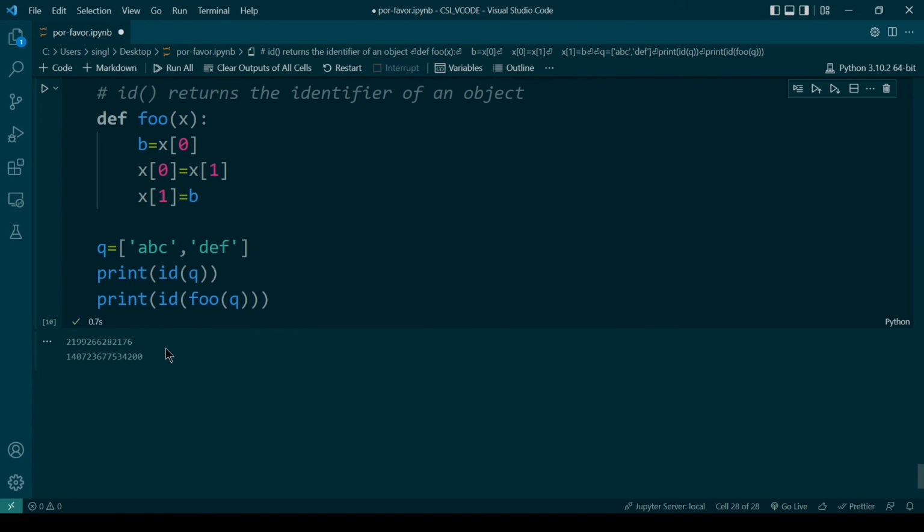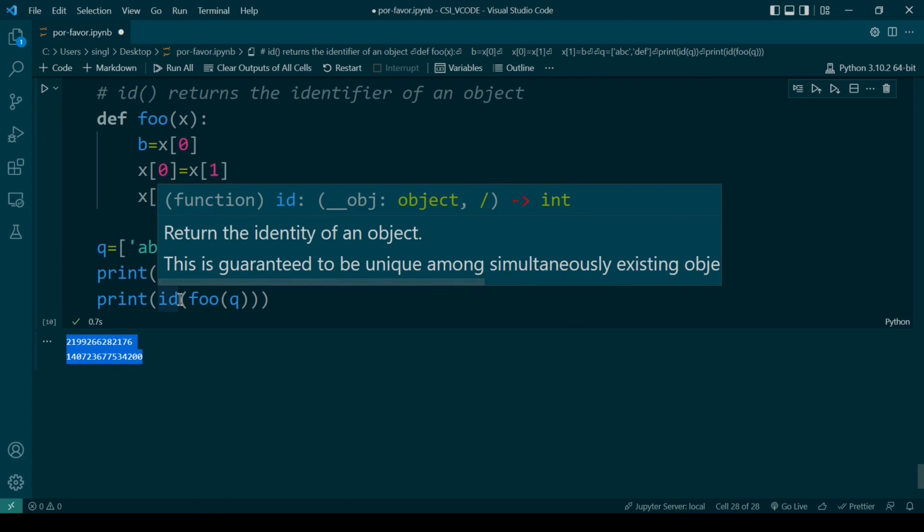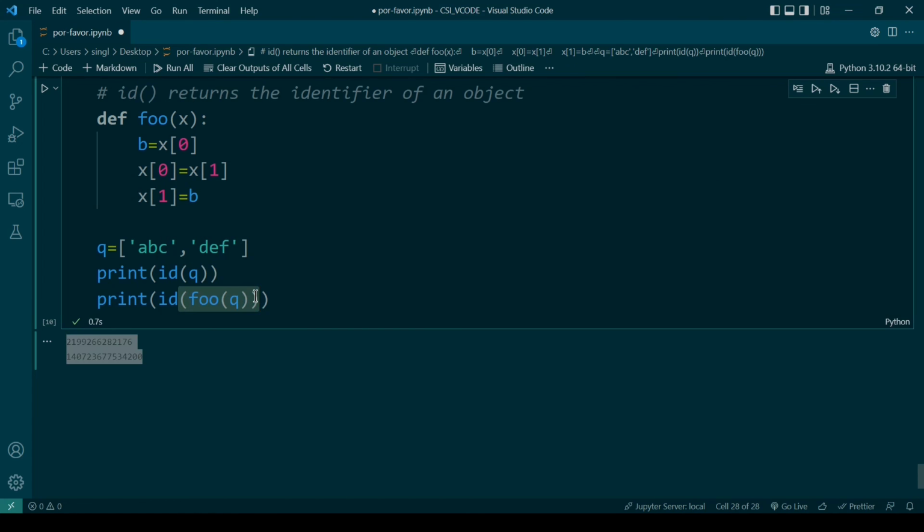Look over here. These IDs are different. Why are these IDs different? Because in the second case, it is not returning the id of Q. It is returning the id of the result of this foo function, which has Q as a parameter. It is very tricky. Actually, it is not very tricky. I think you might have got it.